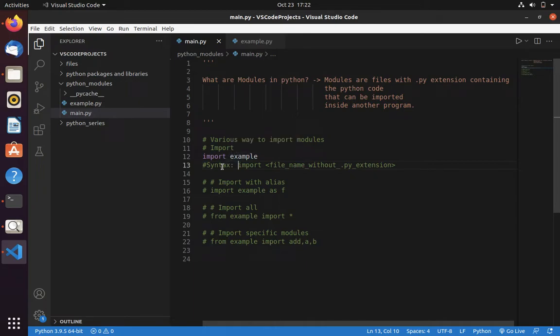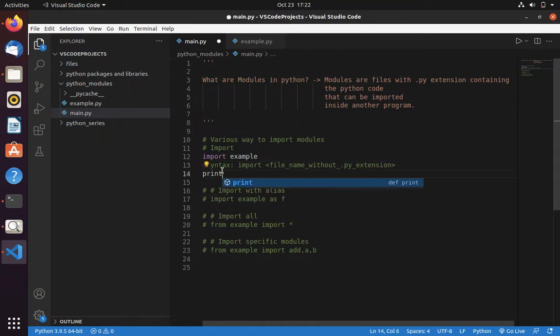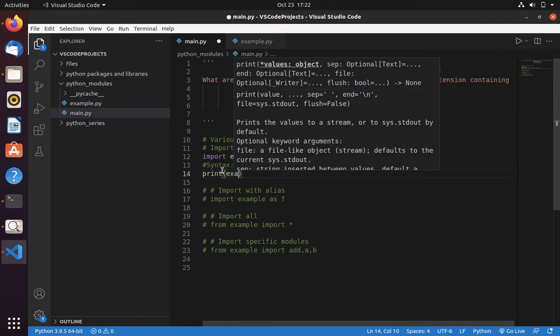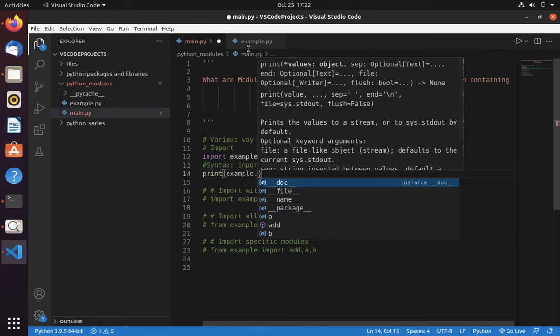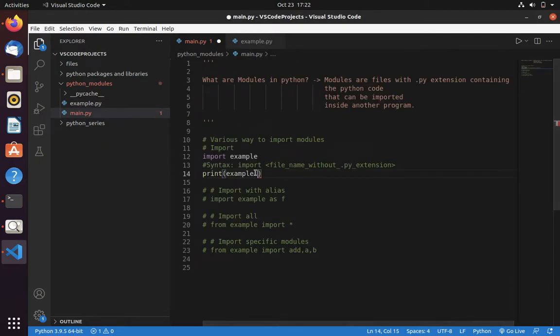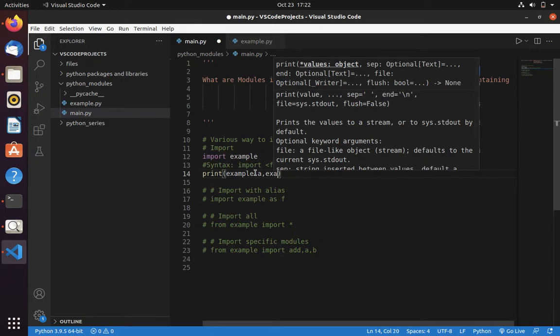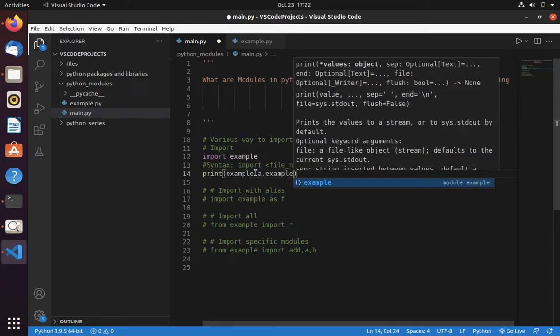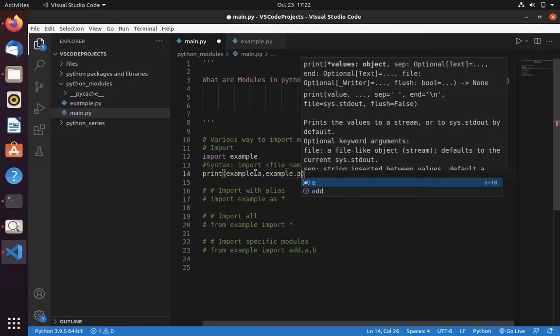The first way is the normal syntax where we use import, then the file name without the .py extension. Here you can see I'm using example.py, so I have to write import example. To access its variable and method, I have to write example dot variable name. Here you can see I have a and b. I'm going to access a, so example dot a. To access its function, it is simple. The same way, you have to follow example dot add.